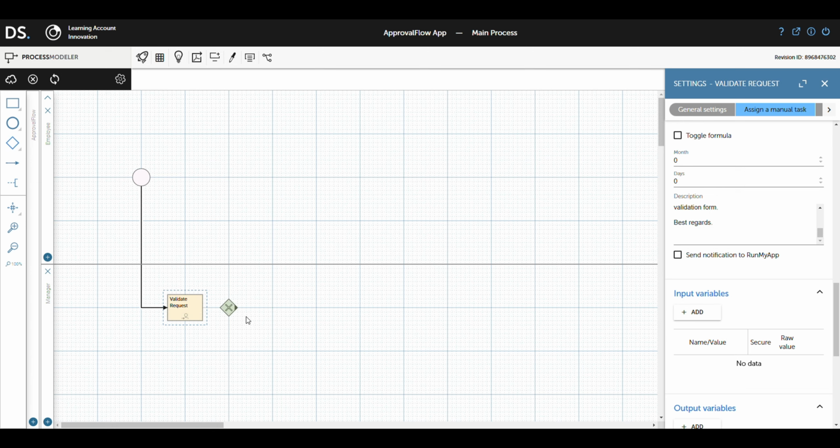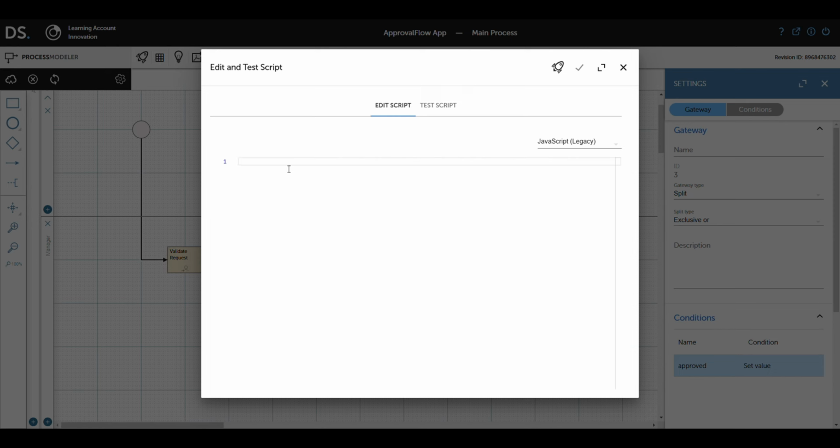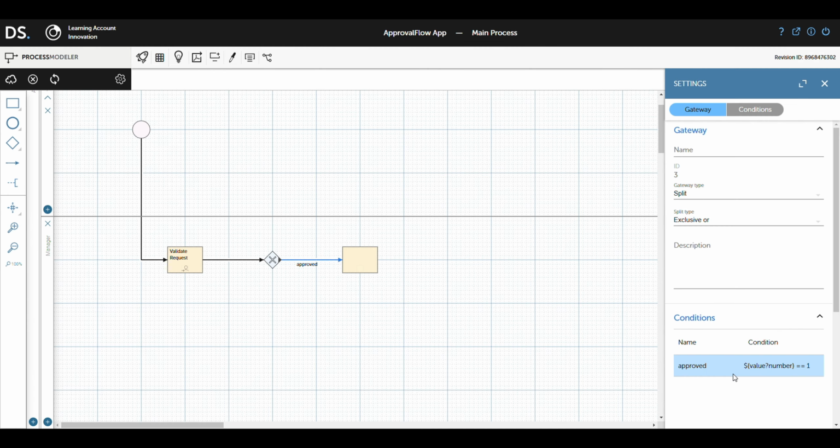Select an exclusive or gateway to manage the workflow based on different conditions. Configure the approval path by naming it Approved. Next, set the condition for this path to trigger when the value variable equals 1. Once the condition is defined, confirm your settings to finalize the approval path configuration.